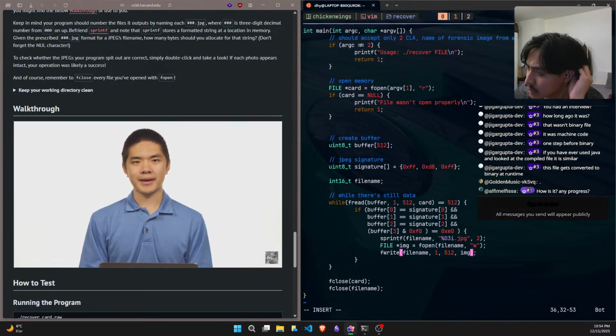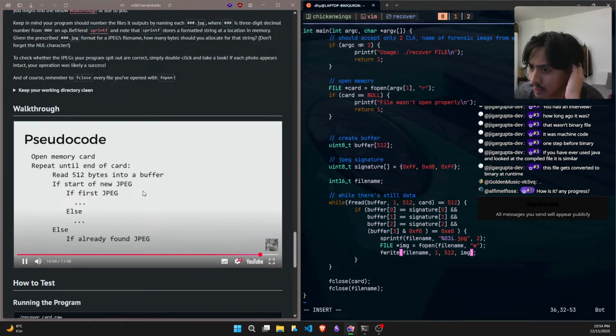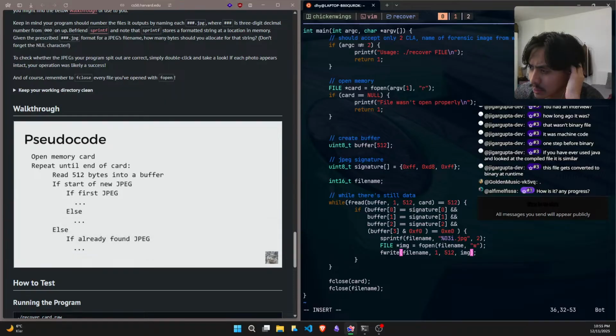But if it's not the start of a new JPEG, what should you do then instead? Well, if you've already found a JPEG and you've already been writing to it, then you should keep writing to it. This is the next 512 byte block of this current JPEG that you've been writing to.